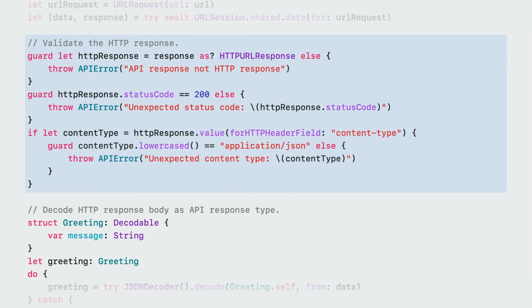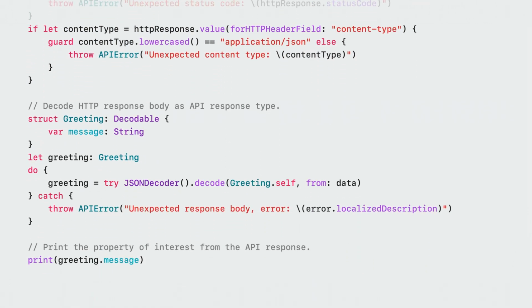Then we must validate the response is of the expected type, has the expected status code, and content type. Then we must decode the bytes from the response, which we do by defining a Swift type that conforms to Decodable and using JSON decoder. Finally, we return the message property from the response.